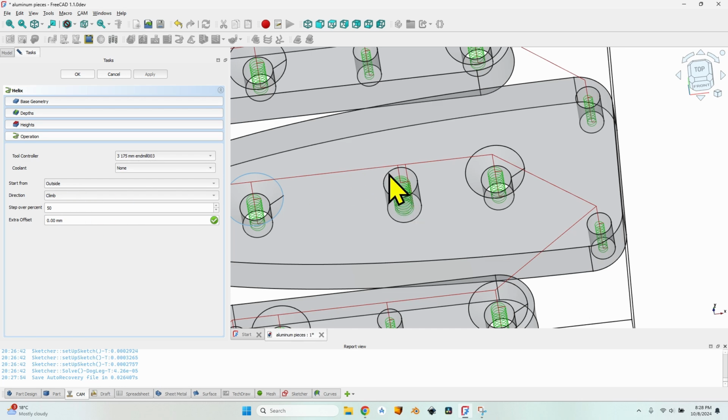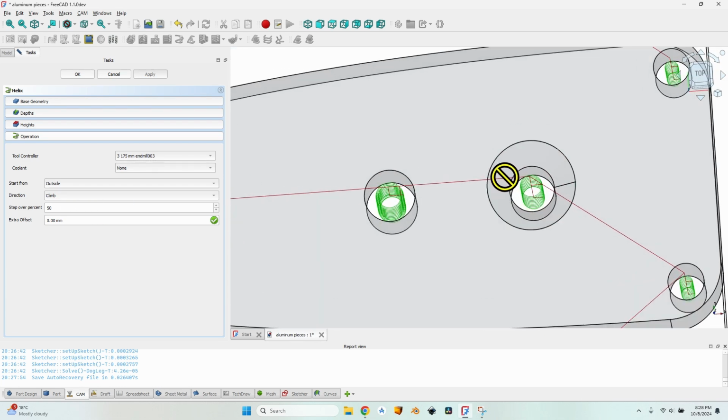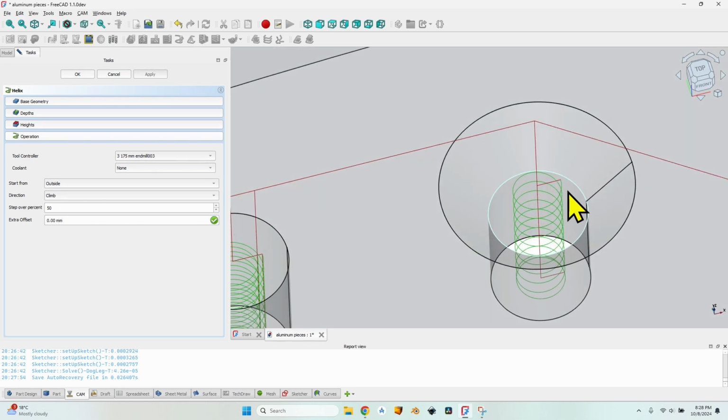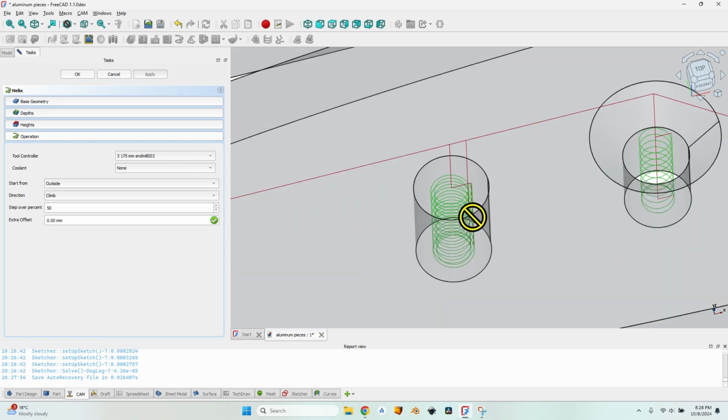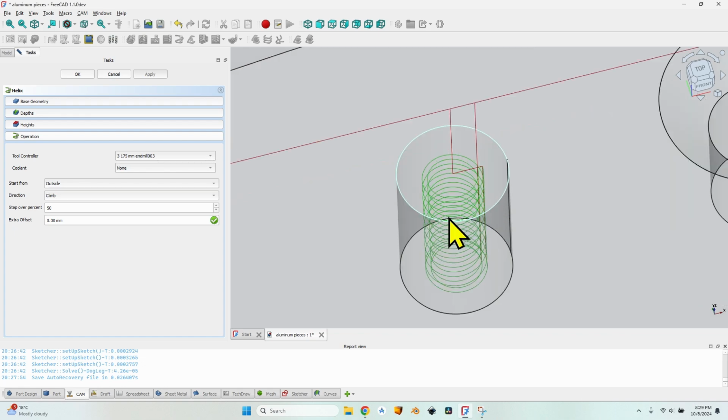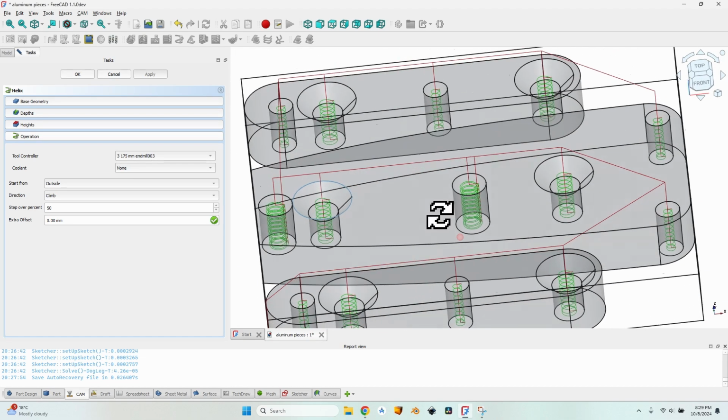The step over doesn't really matter in this situation because I have these holes which are being done in just one single pass. For this one, since they are larger than the double of the diameter of the toolbit, no matter what step over I set, there will be 2 passes. That's all I need to add here.